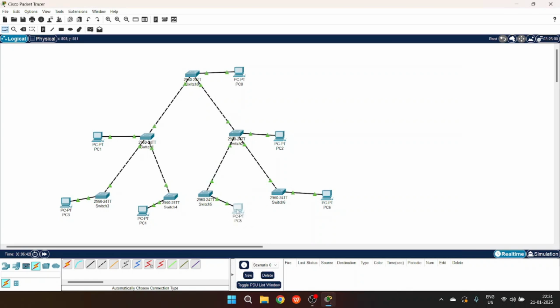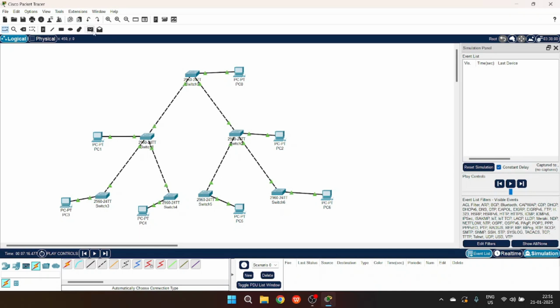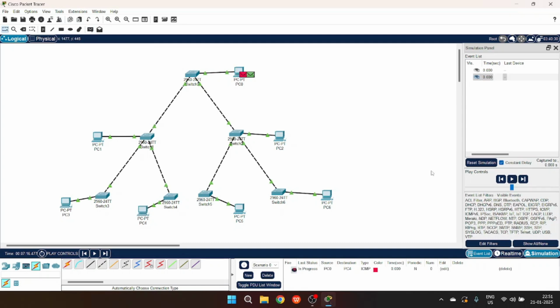Okay, so suppose we are sending a packet from the root to PC1. Okay, so it failed. Let's try again. Let's send from PC0 to PC1. Now it is successful. You can see it. Now let's try simulation. In simulation, suppose we are sending a packet from PC0 to PC4, is it going or not? So let's play it.